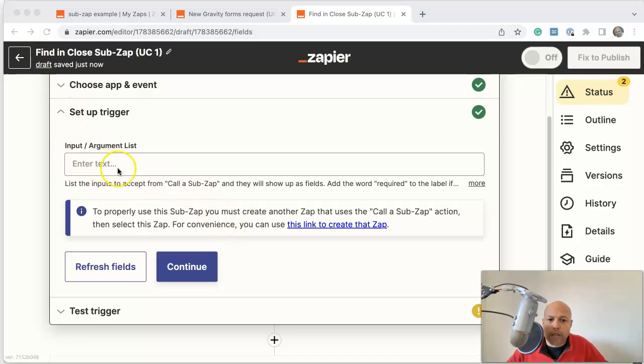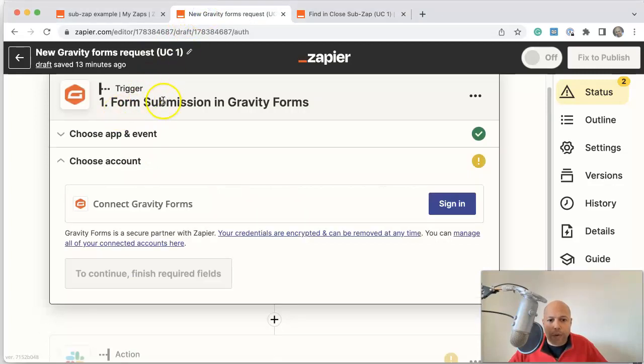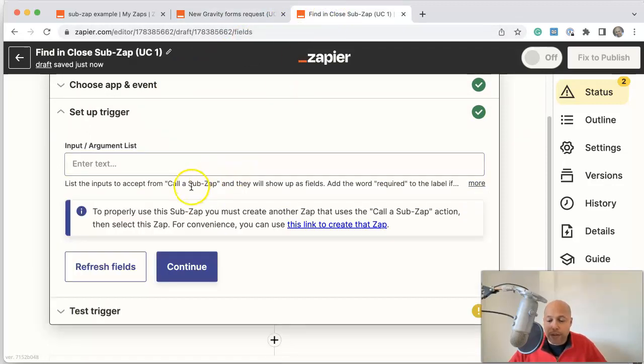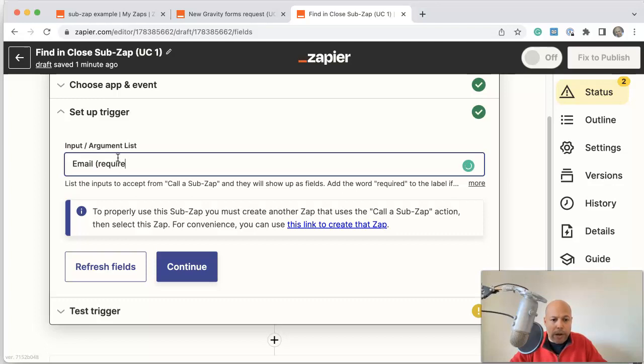Okay, so what it's looking for now is it's asking what information am I going to be receiving from the other zap. So again, from the Gravity Forms, we're trying to use this Gravity Form to find somebody in Close. So the information that we're going to use to find them is probably going to be the email address. So what we do is we just literally type in email. And since it's required, we're just going to go ahead and put required here.